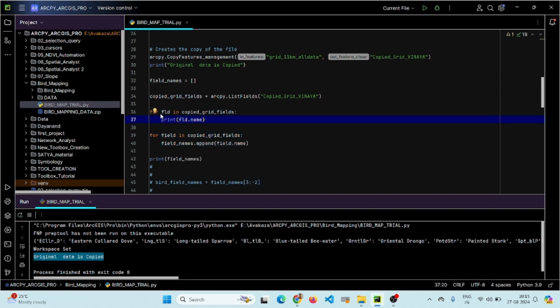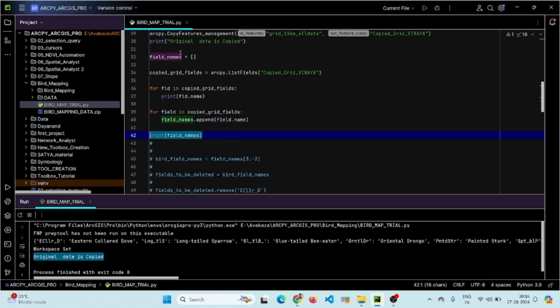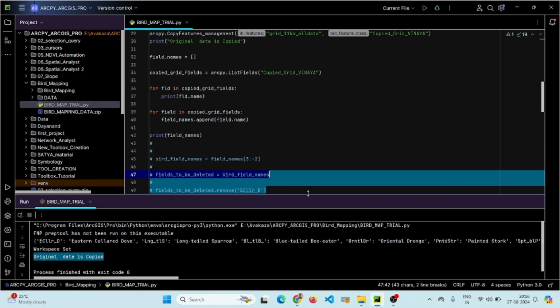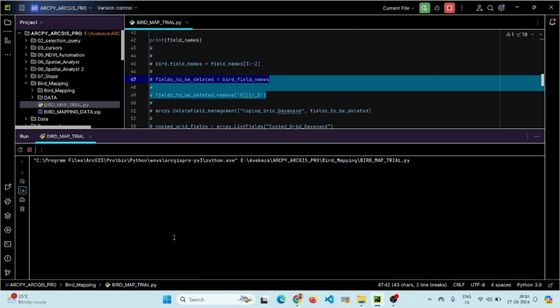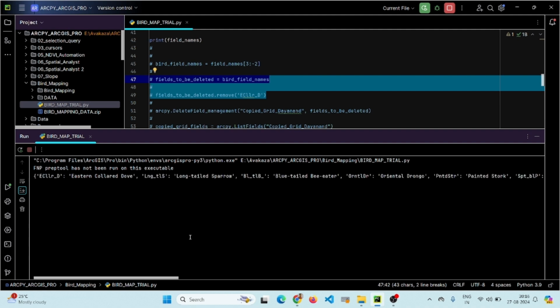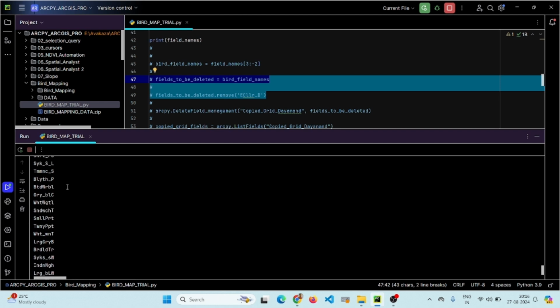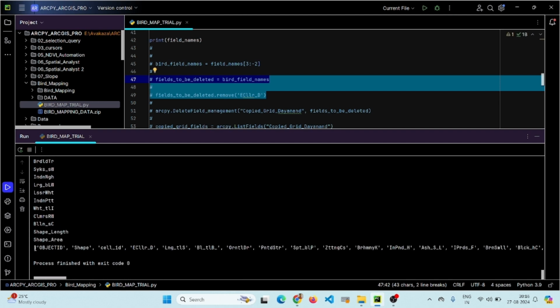For field in copied, the same one. Here we are calling the names of the fields in copied grid Vinaya, and we are adding the names to the copied field names list with the help of the append method. And you are printing the field names here. So let's run this one. We got the dictionary we have set, we have got the names of all the birds, and we have got the field names as a list.